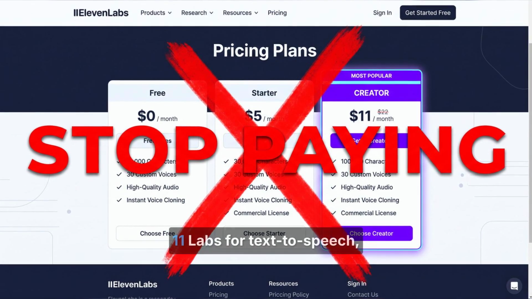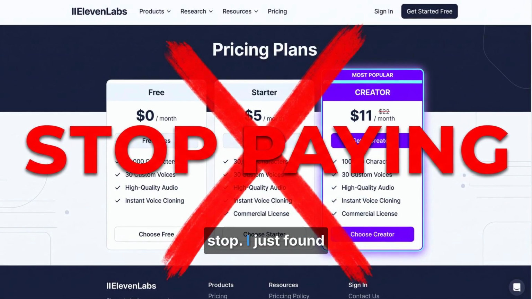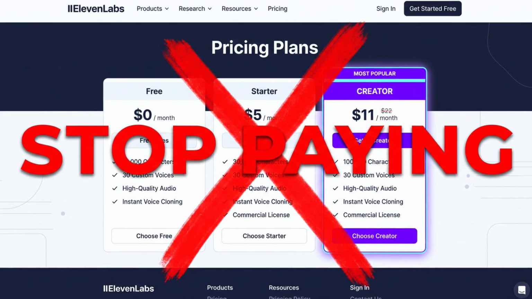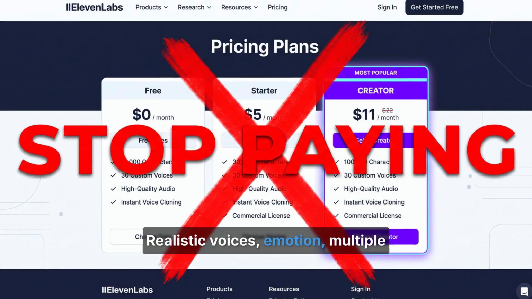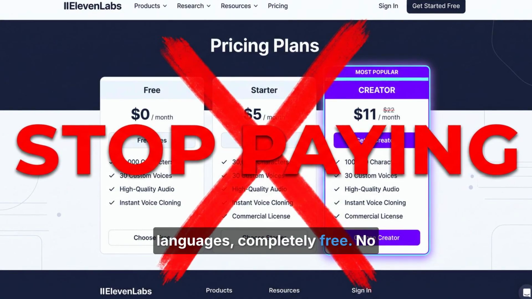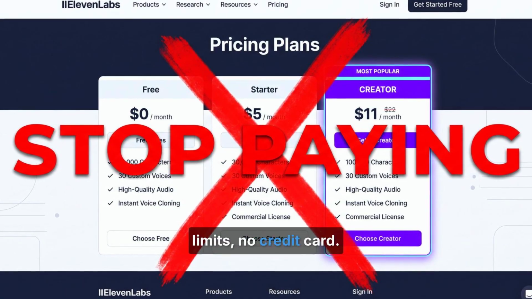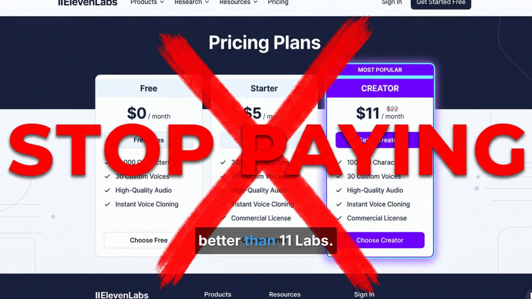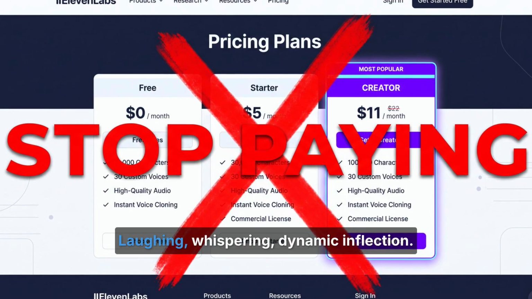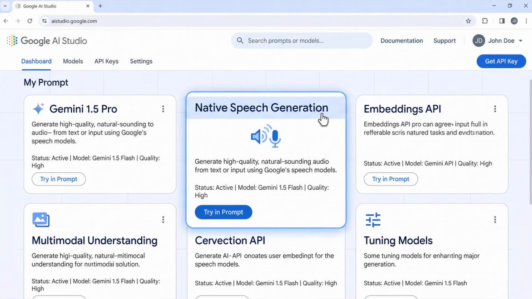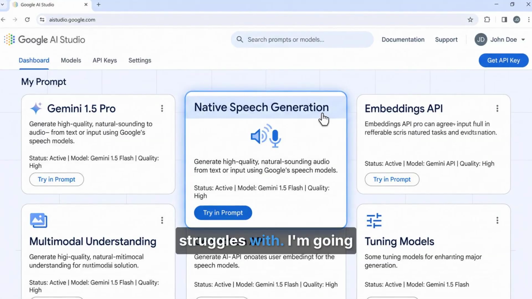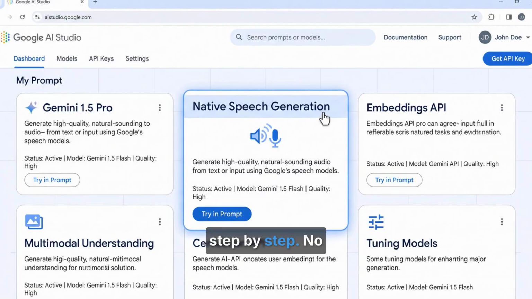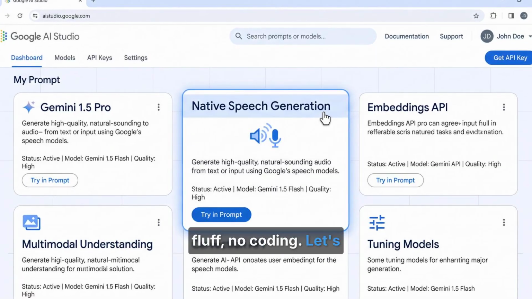If you're still paying ElevenLabs for text-to-speech, stop. I just found a tool that does everything ElevenLabs does. Realistic voices, emotion, multiple languages, completely free. No limits, no credit card. And here's the crazy part. It handles emotion better than ElevenLabs. Laughing, whispering, dynamic inflection, things ElevenLabs still struggles with. I'm going to show you exactly how to use it, step by step. No fluff, no coding. Let's go.